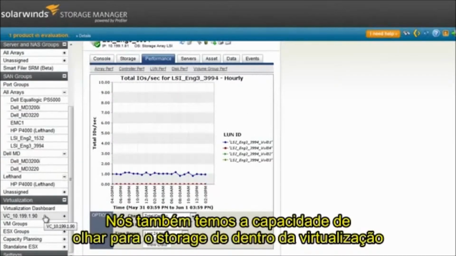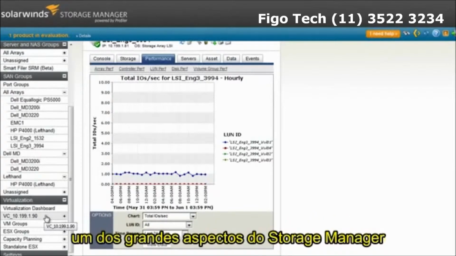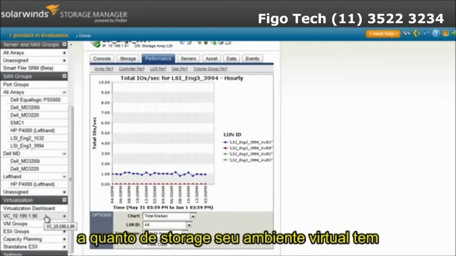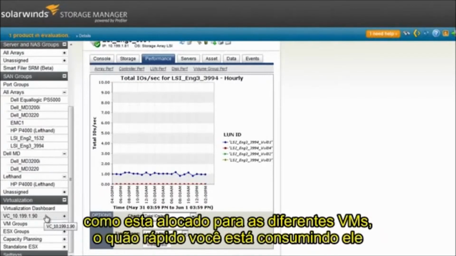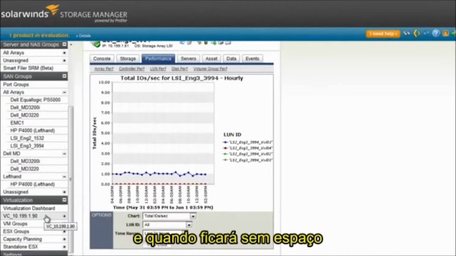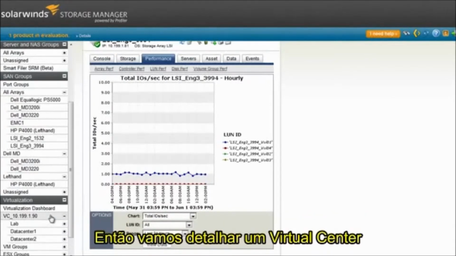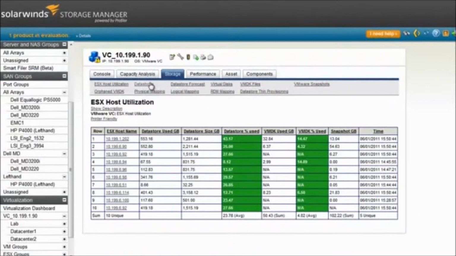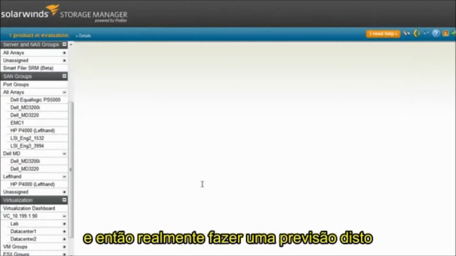We also have the capability of looking at the storage within the virtualization. So one of the big aspects of Storage Manager is the visibility that it gives you into how much storage your virtual environment has, how that's allocated out to the different VMs, how fast you're consuming that, and when you're going to run out. And so we'll drill down to a virtual center and look at the overall storage capacity of the data stores and then actually forecast that out.